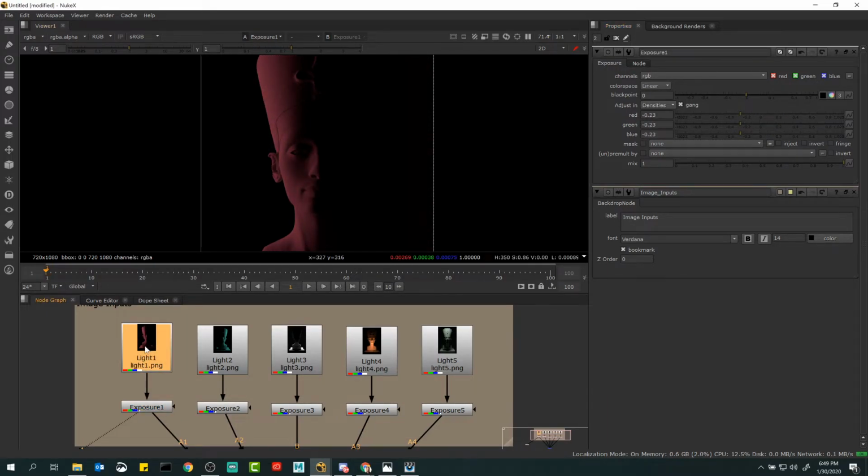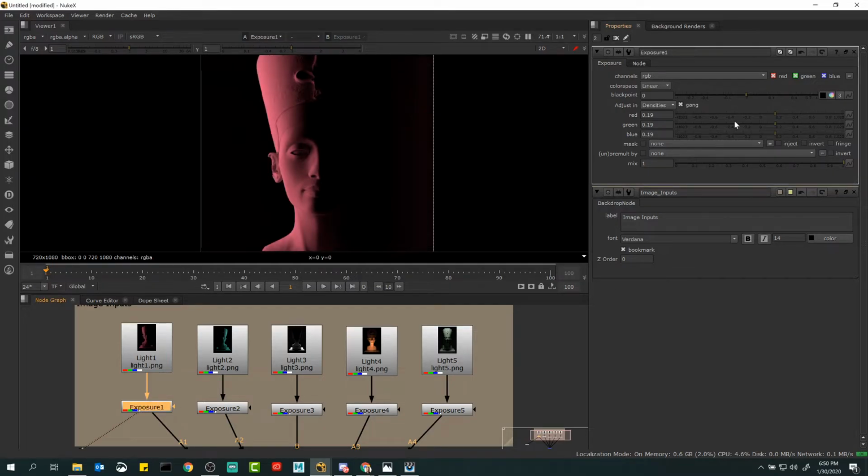Now, remember, if you're viewing the first image and you're working on exposure, it's going to look like it's not doing anything. It's because you're looking at the image before it got to the exposure. This is the original. You have to look at the exposure in order for you to see what it's doing.